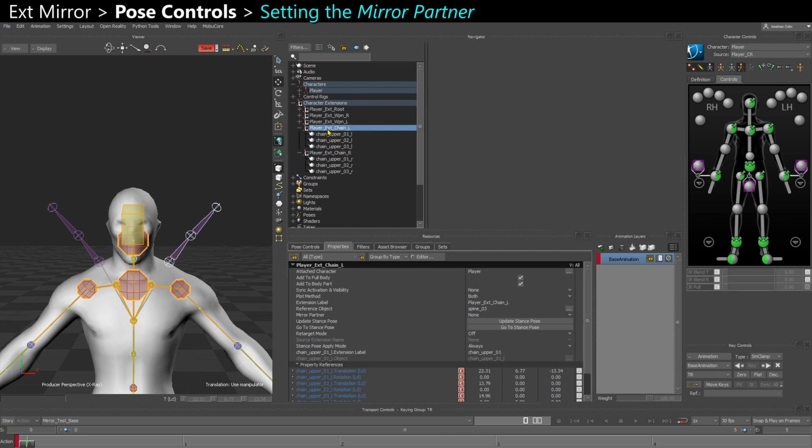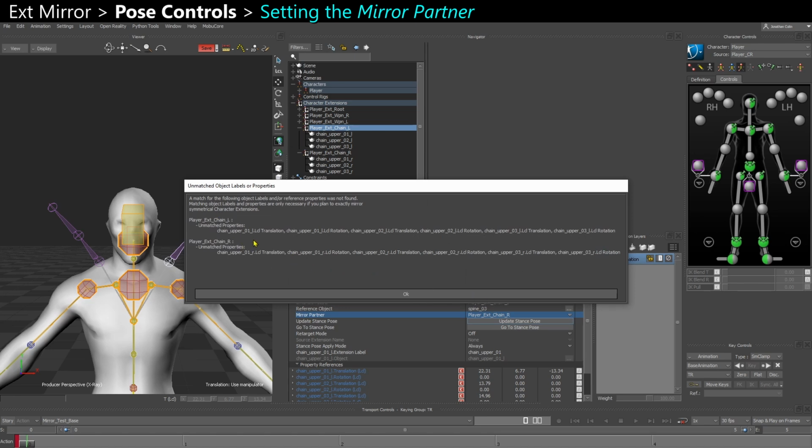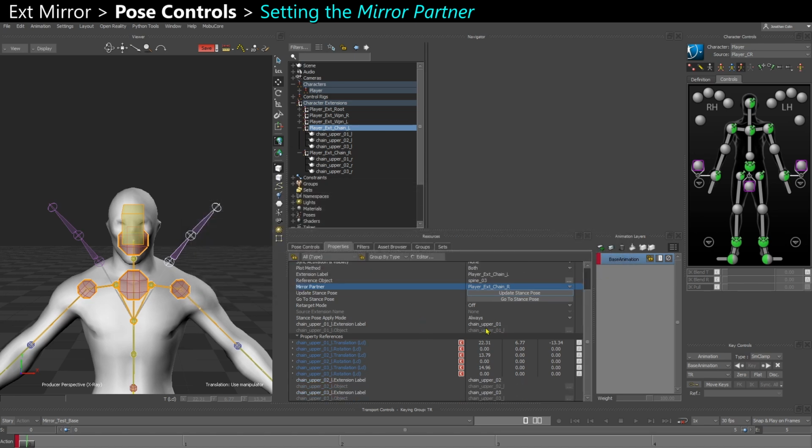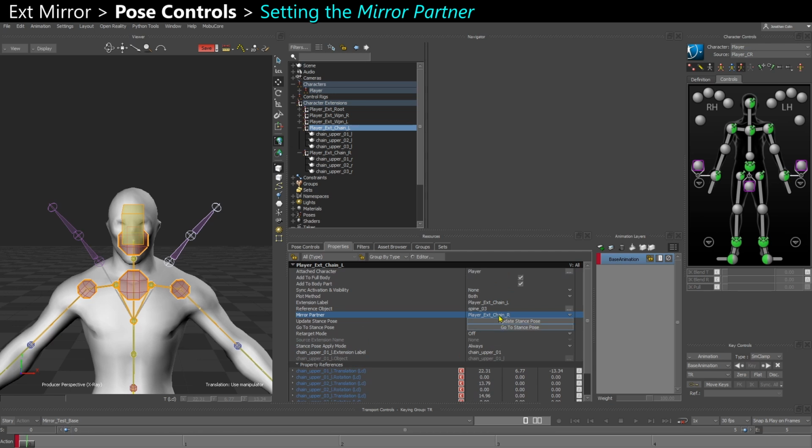Finally, you want to tell the extension what mirror partner it should have. What is the other extension it should mirror with? So in this case, you want to select chain R, starting from chain left. It gives some warning, but if you rename your label properly, that doesn't matter. So if I'm on chain left, it tells me the mirror partner is chain right. And if I'm on chain right, it understood that the mirror partner is chain left.